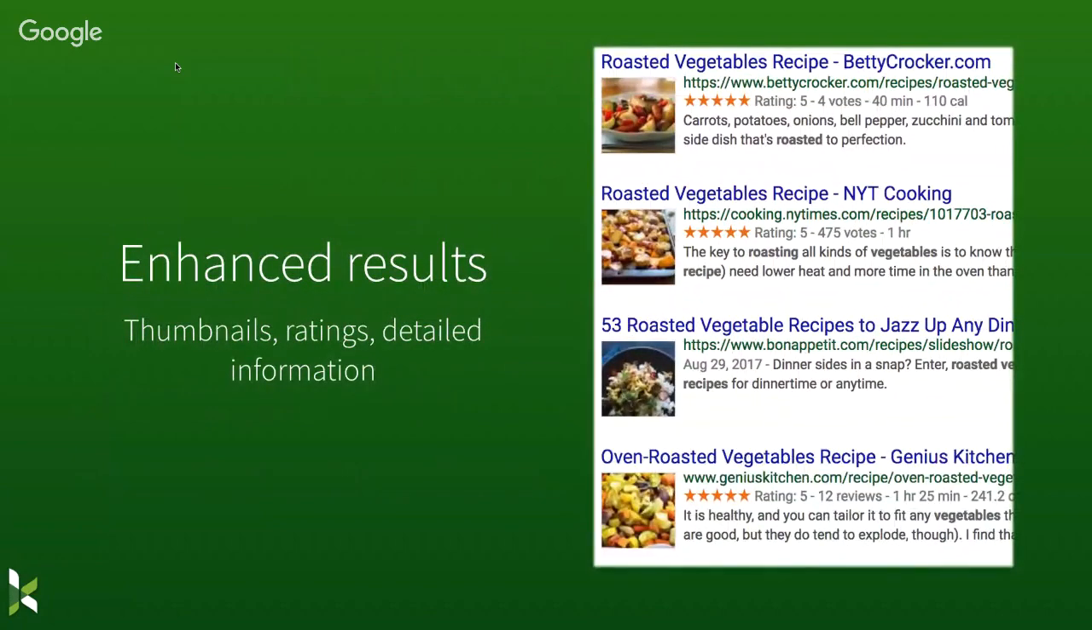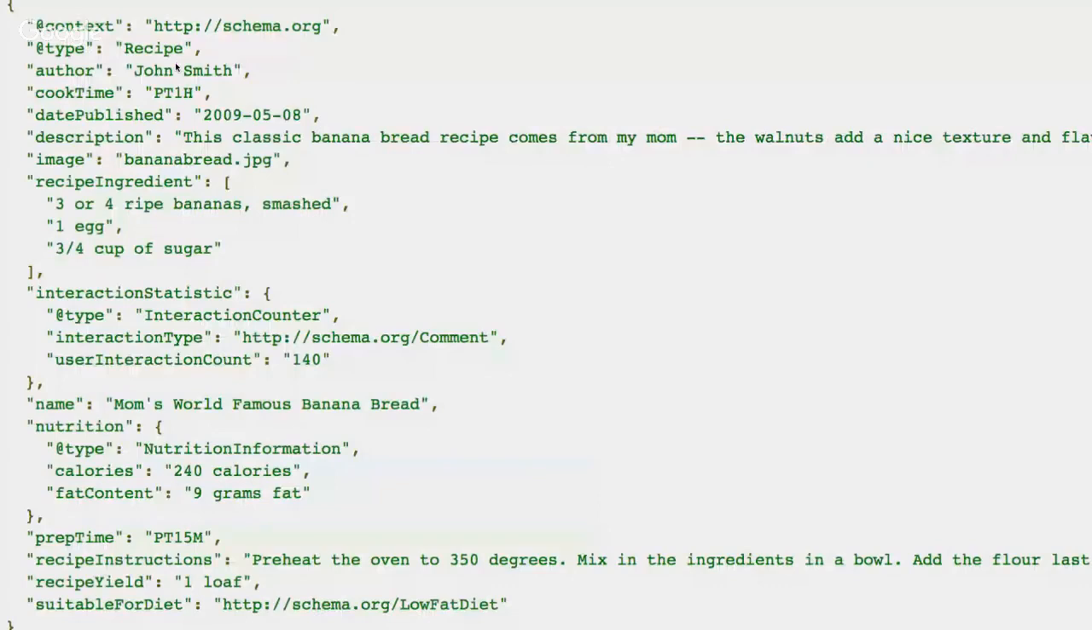So this is an example of enhanced search results, right? The thumbnails, ratings, the detailed information. So the big question here is, what do you have to do to get there? How do you get your recipes to show up in this listing? And the answer is schema. It's structured markup. These examples are all done using JSON-LD.